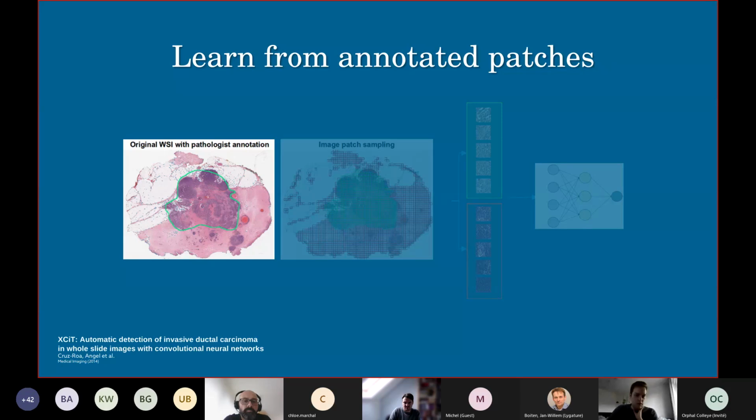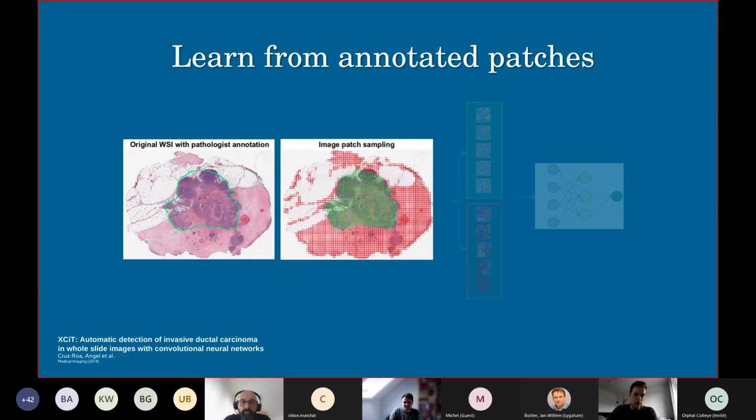And once the pathologist is done annotating these regions, what the data scientist usually does is that we simply divide this whole slide image into patches. And with the information that you have gotten from the pathologist, you split them up into patches that contain tumor and patches that do not contain tumor, and use that to train your classifier.